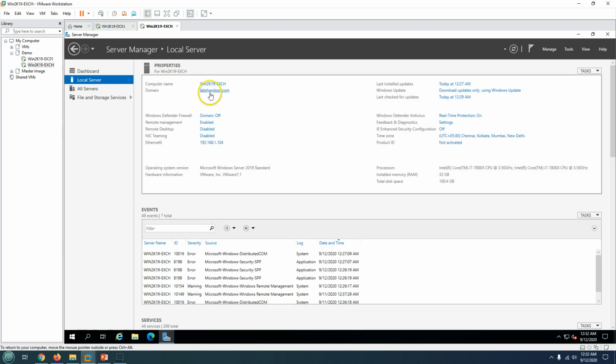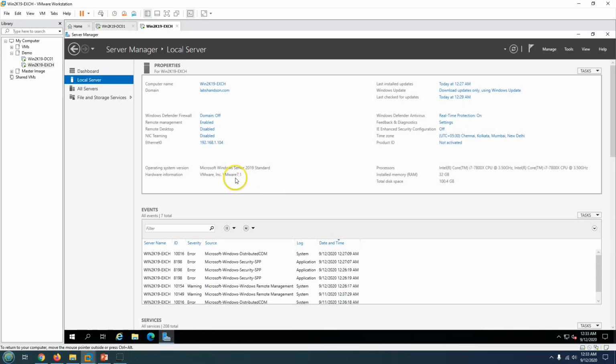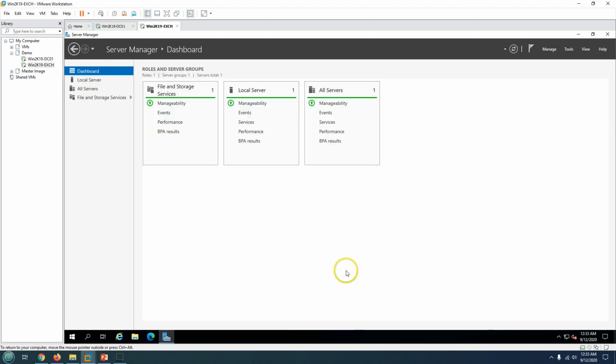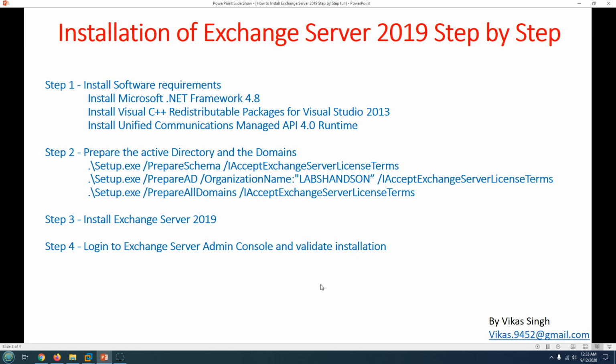I have already joined this machine to my domain, and you can see I have configured the IP address 192.168.1.104. Both machines are configured as you can see here. My Exchange server has 4 vCPUs and 32 gig of memory, running on VMware workstation. Now we can go ahead and do the installation of Exchange Server 2019 step by step.